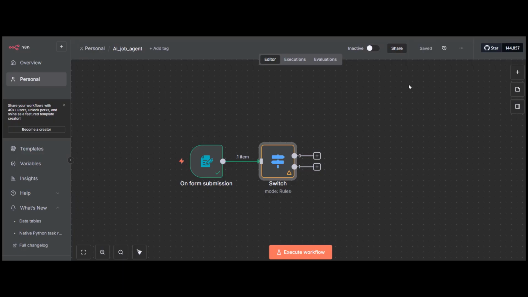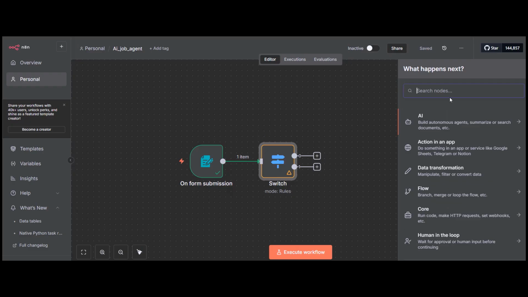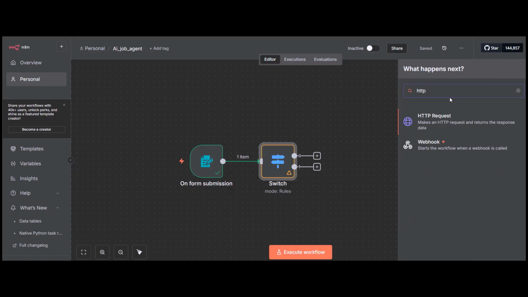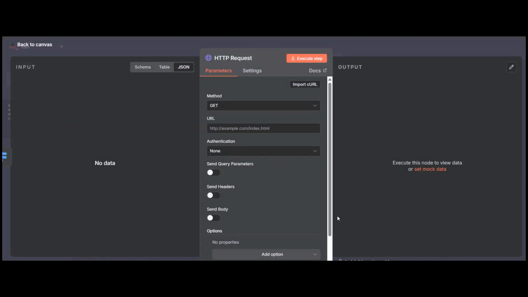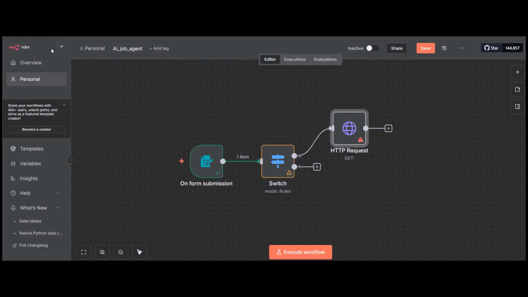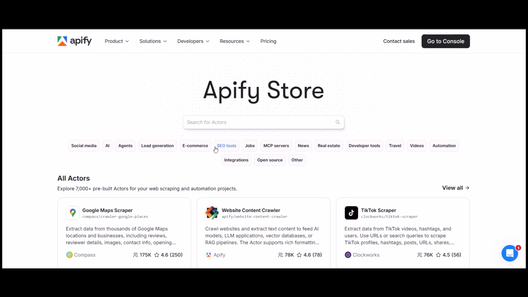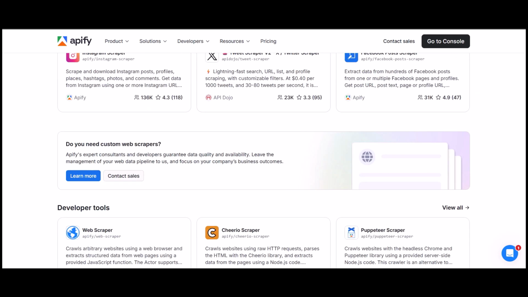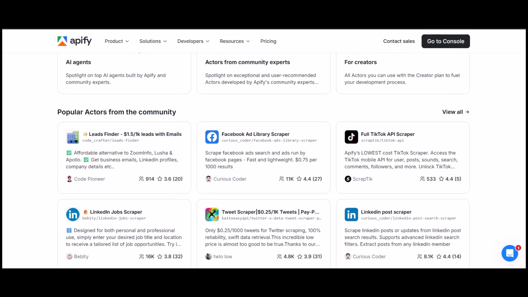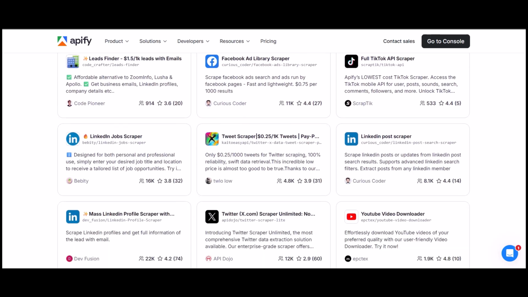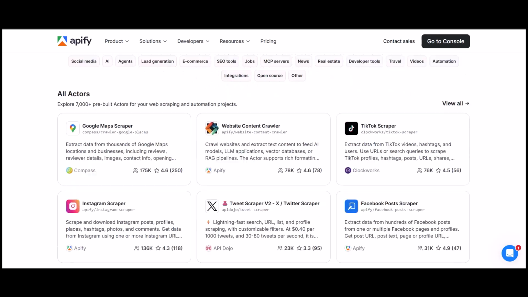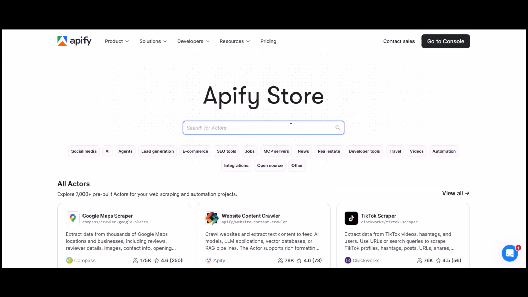Now again I will save this, and now I need an HTTP tool over here to call Apify. Here you need to put the URL for Apify. This is the Apify store, which hosts the scrapers. You can see there are lots of scrapers available on this website: LinkedIn scrapers, YouTube video scrapers, downloaders, Instagram, Google Maps scrapers.